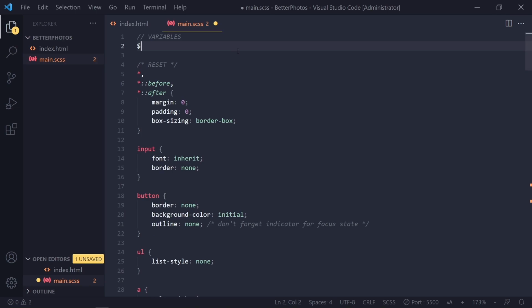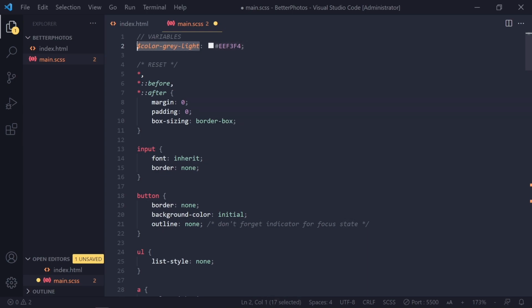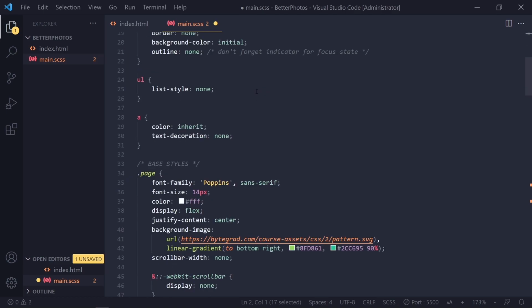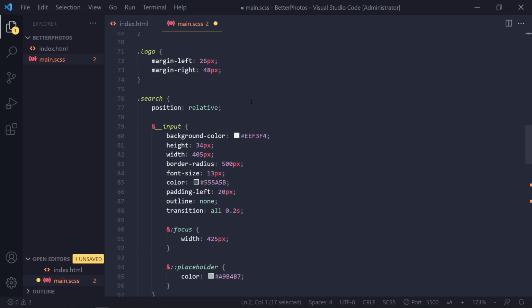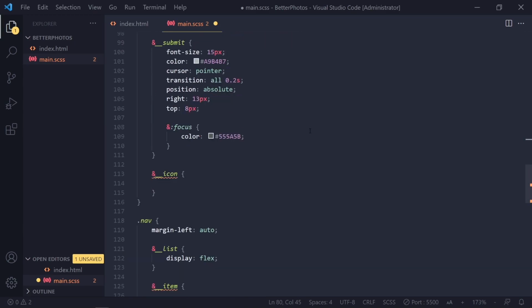So I'm going to declare a variable here. You do that with the $, and we will say this is $color-gray-light. And here I'm going to paste that color. Right, so now we can use this color by using the name of the variable. So if I copy this $color-gray-light name and go back to that color here in the search block, right? So we've used this color here, the hex code, but now I can simply use this name of the variable instead. And if we scroll down, we should see the other instance of this color.